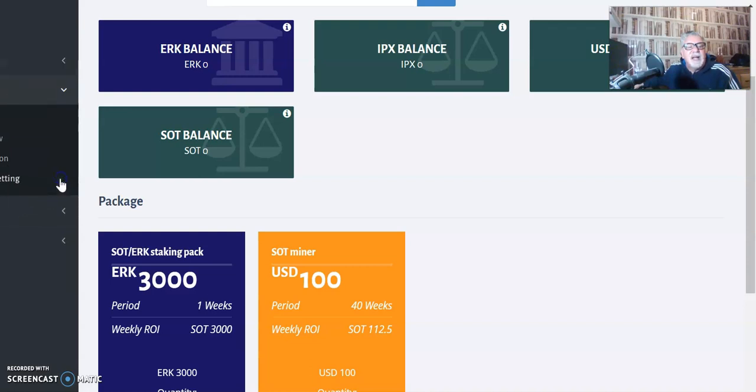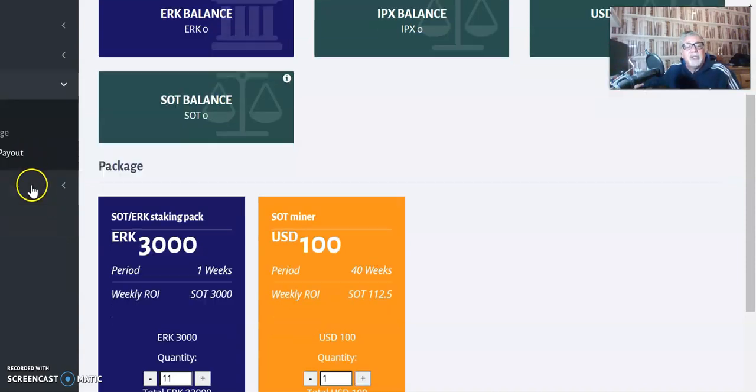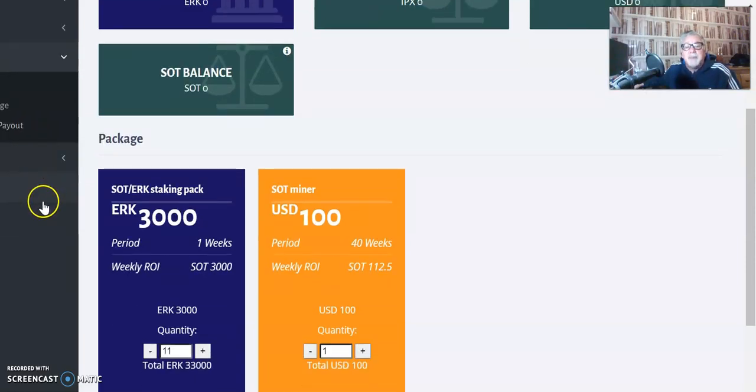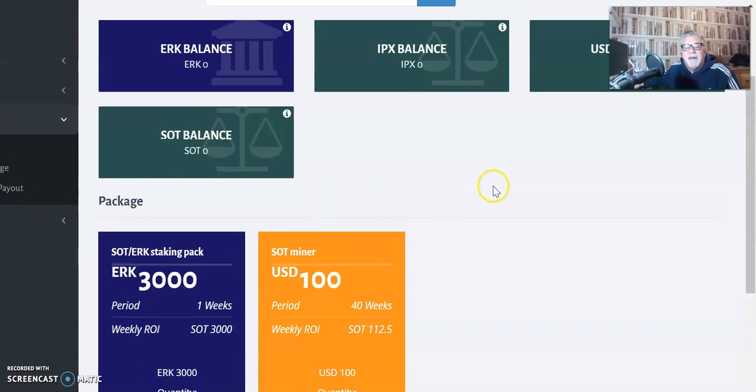On the left hand side, we've got all the account details. We've got finance, deposit, withdraw, transactions, settings, packages. You can trace your packages. You can do all sorts there. So it's a very exciting platform, very easy to navigate, and of course gives you some fantastic returns as well.